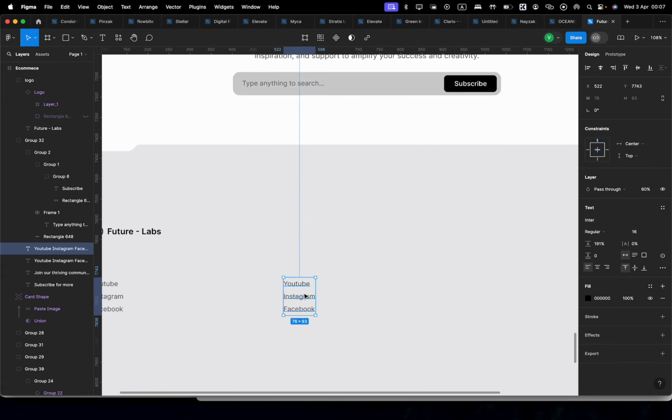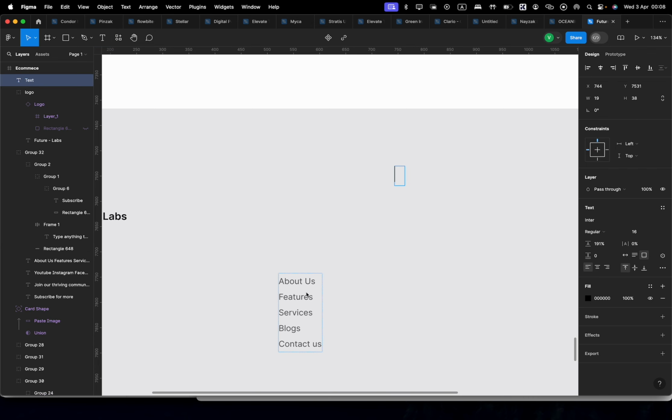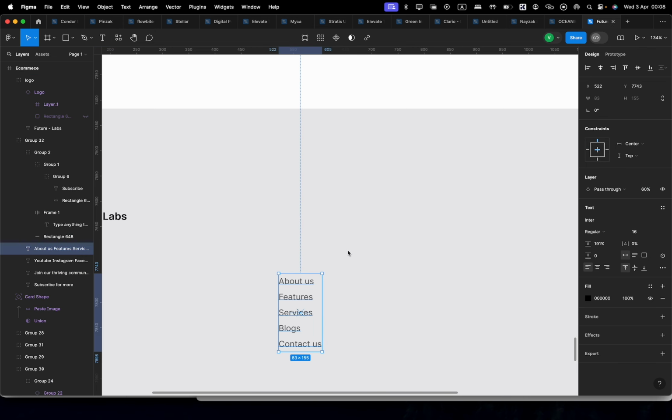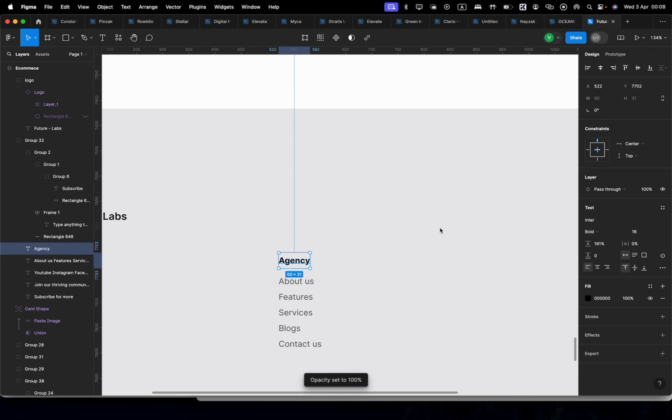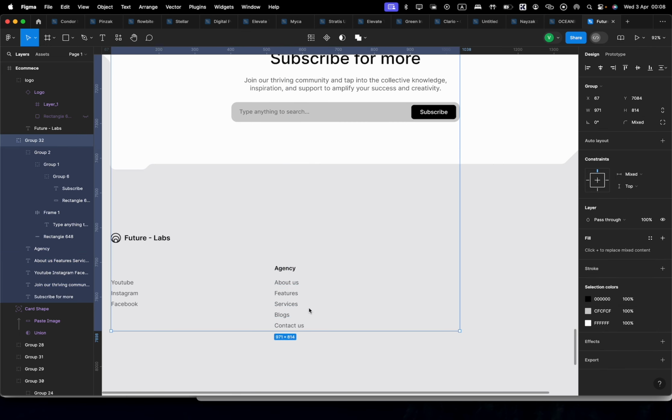We'll copy this and create another: about us, pictures, services, blogs, contact us. Let's create a headline which will say agency, for example. Let's make it dark and make it not bold but semi-bold. Let's move it now.